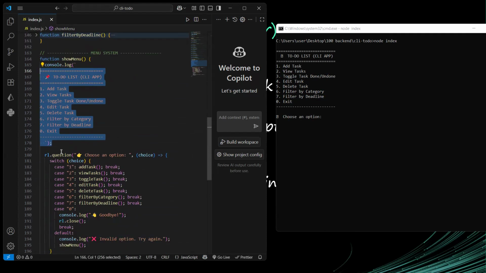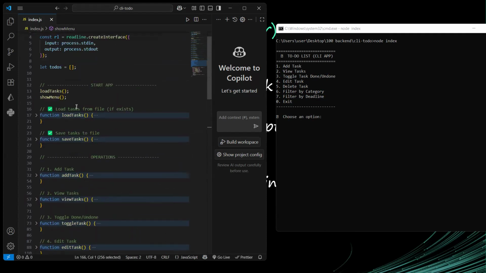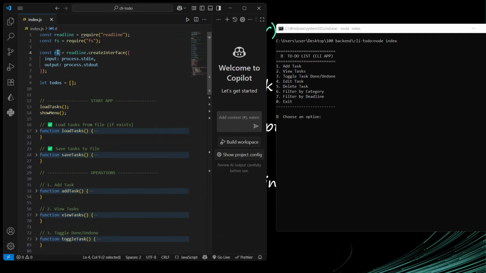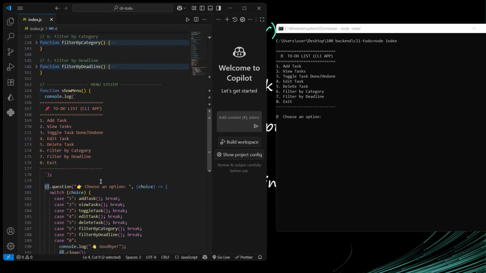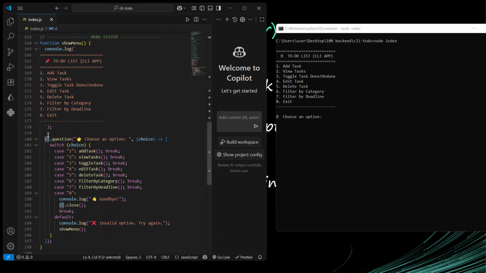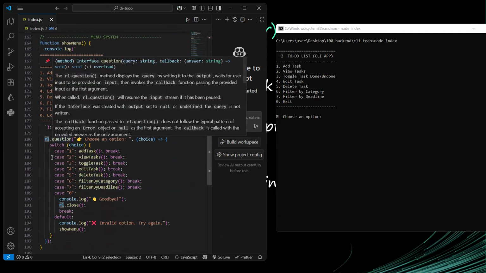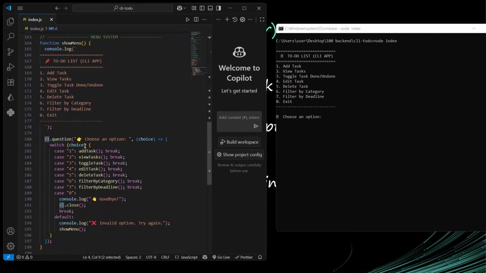We have the read line. Remember that this read line is the readline interface that we have created here. So we can now use this readline interface to get input from users. One of the methods of this readline interface is the question. So you use this method to ask a user a question. The first argument of this function is the text that the user would see. That's what you're seeing here. Look at it. It says choose an option. Do you understand?